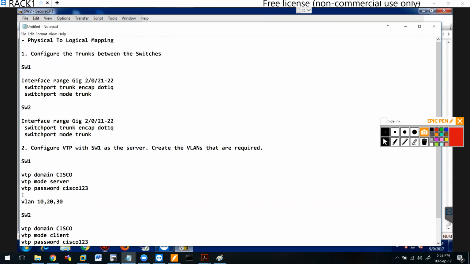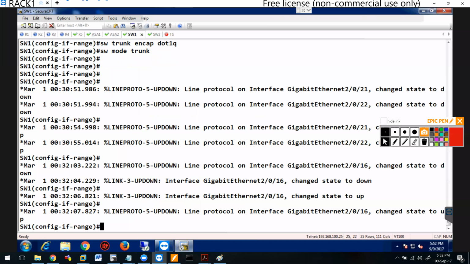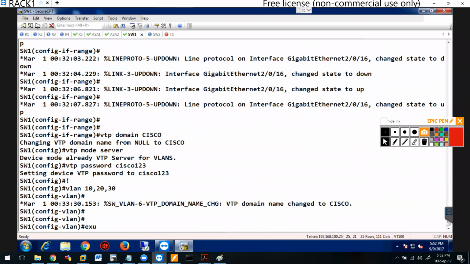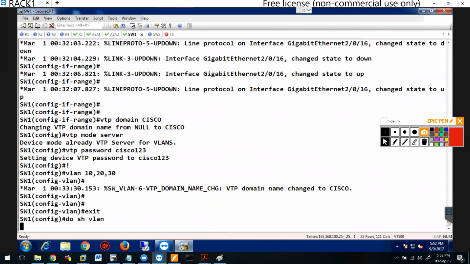So I'll create the VLANs on my VTP server. So copy it over there on switch 1 and create the VLAN. So if I've done it okay, I should see the VLANs 10, 20, and 30 created over here.